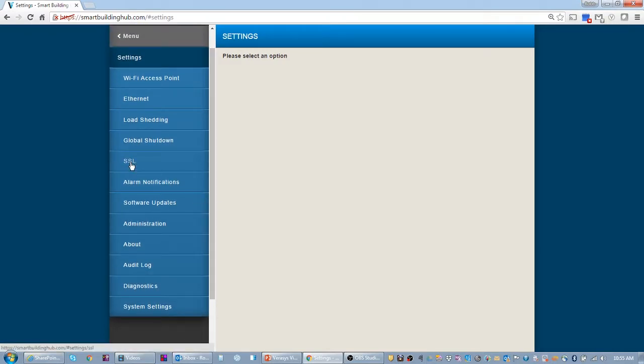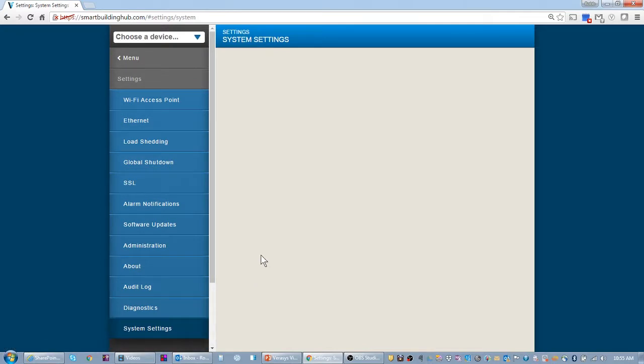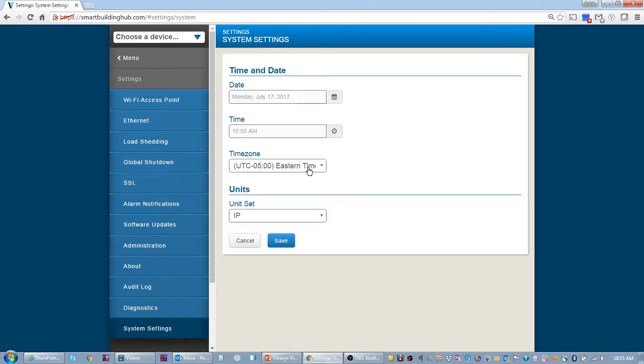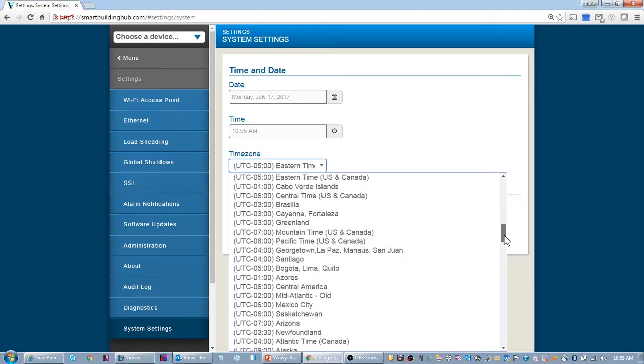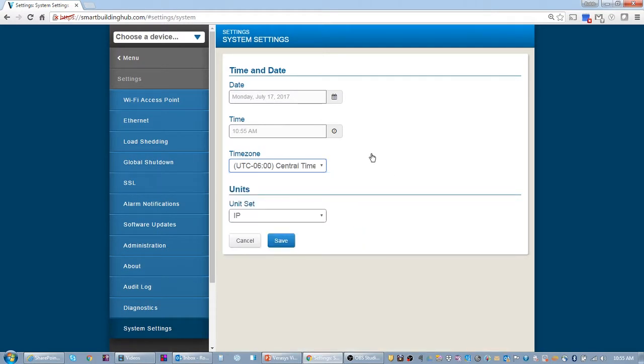So all I have to do is come to system settings. Through system settings, I can select the time zone. So I want to select Central time zone. Looks like that is the correct time and that is the correct date. I can also at this same point change all of Verasys from one unit set to another unit set. I'll leave it on Imperial. That's what I'm used to.